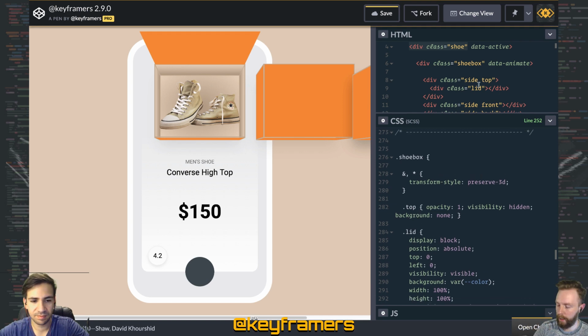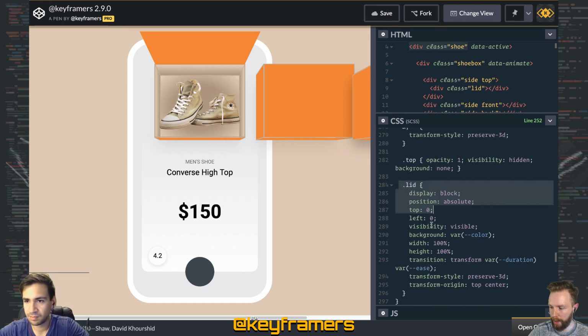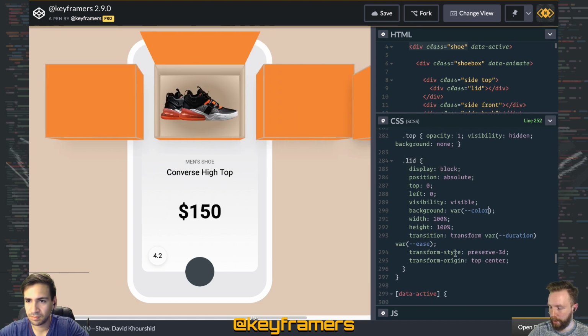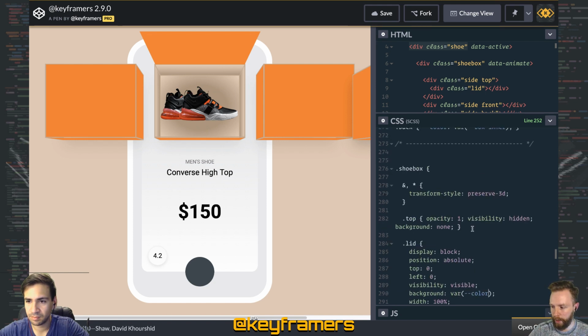So that's the basics of it, and then the top, we did something a little special. We added a lid inside of there. The top is actually not really showing up because we want to be able to see through it, and so our lid is what you actually see there as that orange piece. That is so that the 3D transform becomes a lot easier, because the top is already in the proper position, so we just want that child within the top to flip up.